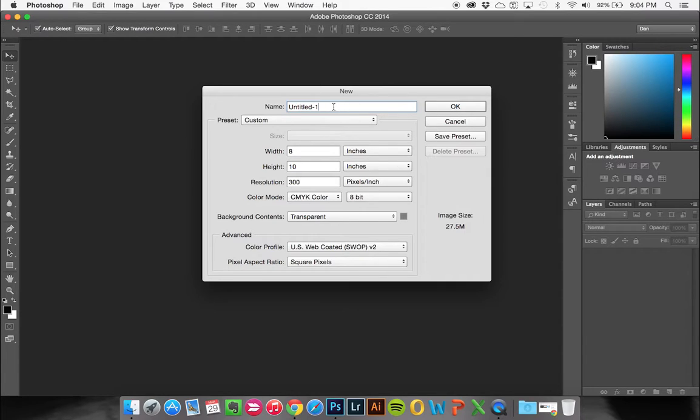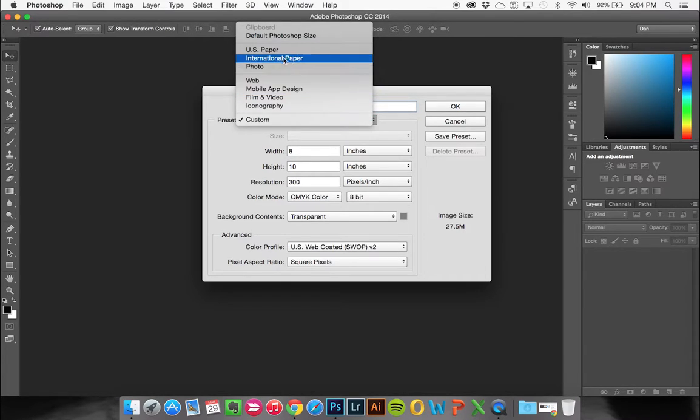So here, this gives you options to title documents. So I'm just going to title this, if I can type, Dan's first file. And then down here to the presets, you can do different presets. So you can do US paper, international paper, photo, default Photoshop size. You can do web, film, app design, all that stuff.